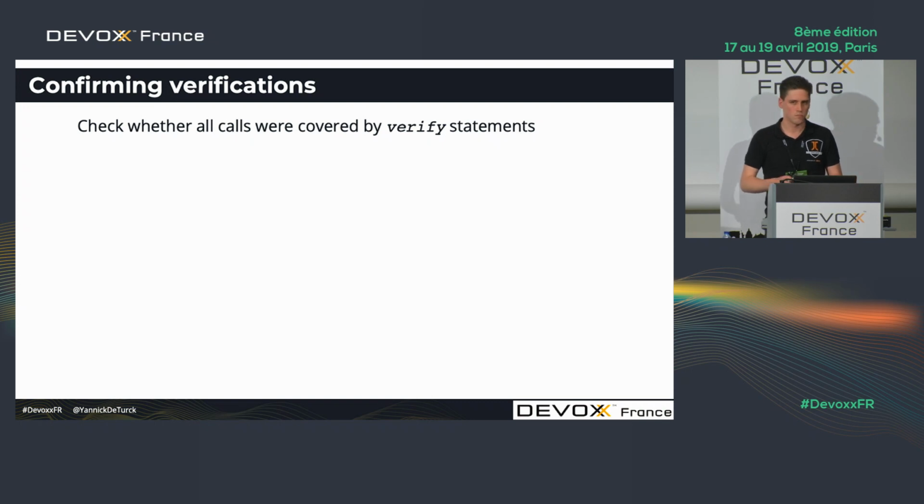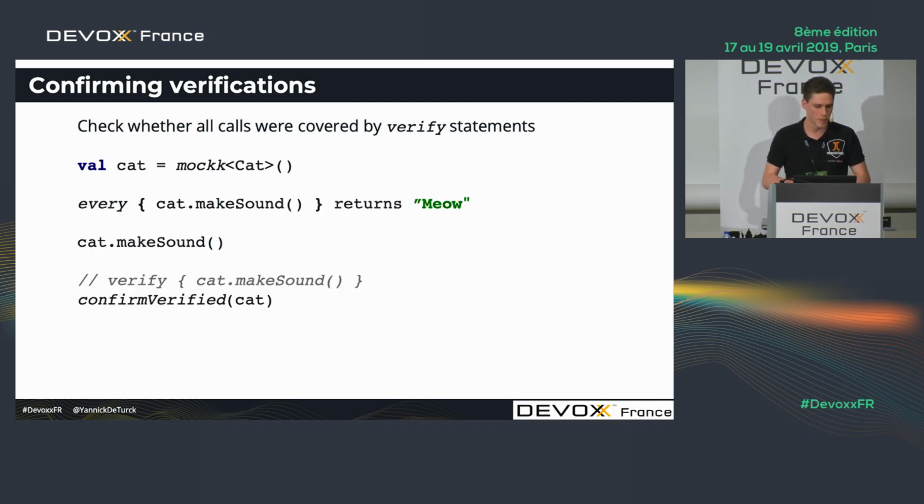In Mockito, you have something called verify no more interactions that you can call. You can pass a list of mocks, and all the mocks that were passed will be checked on whether all the calls that were made to these mocks were actually verified. This was something that was missing in MockK for quite some time, but that was also recently added, so that's a really good thing. So here we have a mock of a cat, and then the cat can make a sound. It just returns meow.